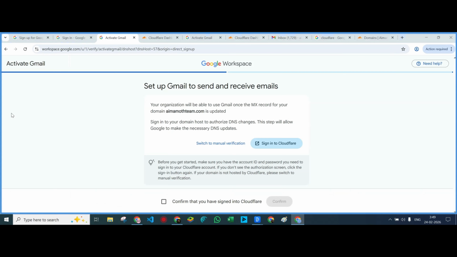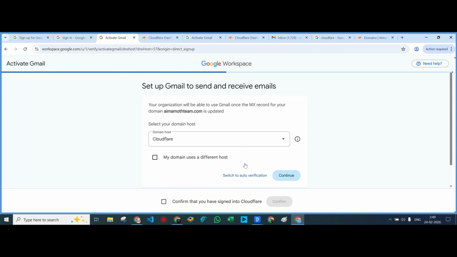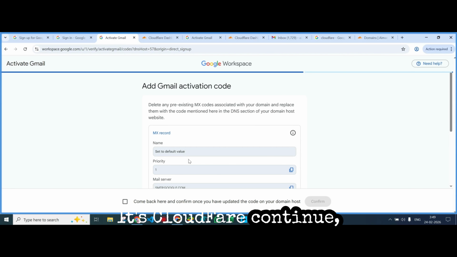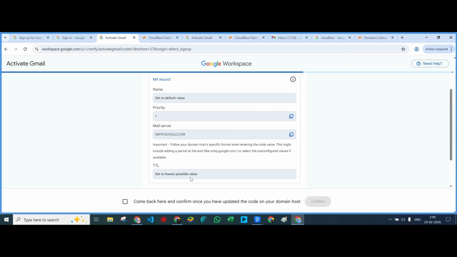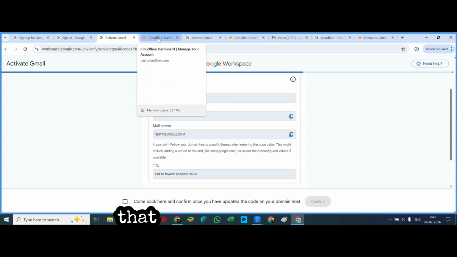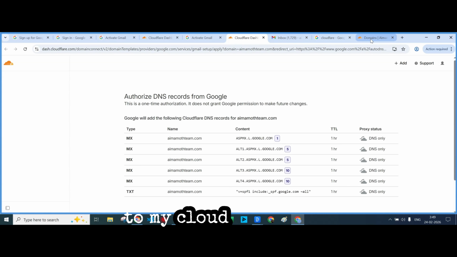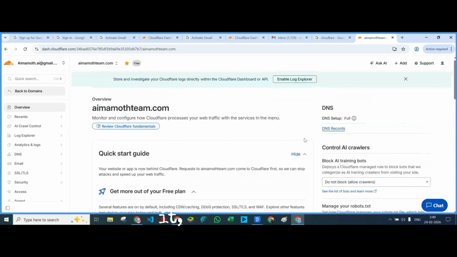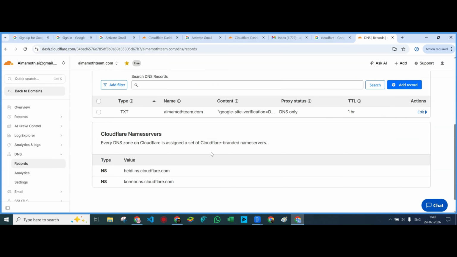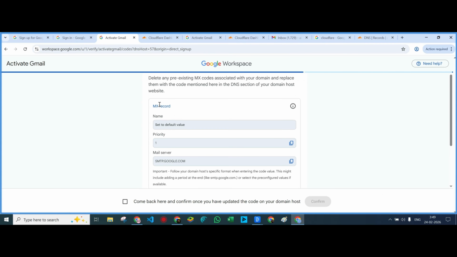Okay. This verification is not being completed automatically. So we are going to switch to manual verification. Yeah, it is Cloudflare. Continue. So all you have to do is just add the values into your Cloudflare account on that particular domain. Okay. So I'm gonna come to my Cloudflare dashboard. I'm gonna click on it. Gonna go to DNS record. I'm gonna add record, and it is an MX record.